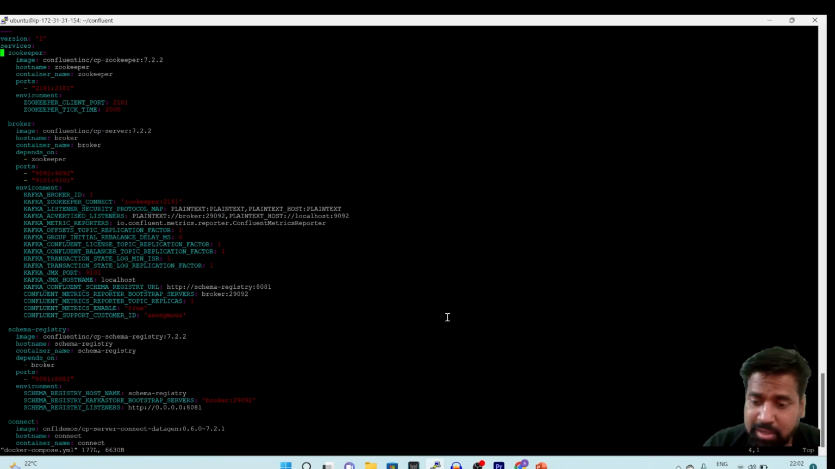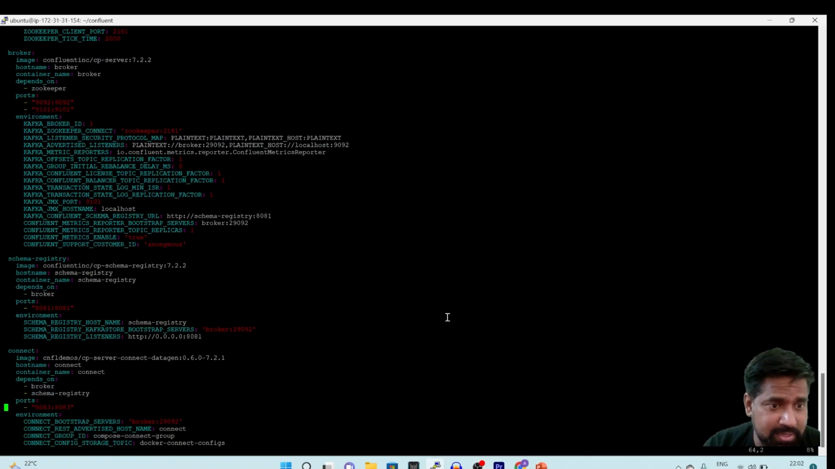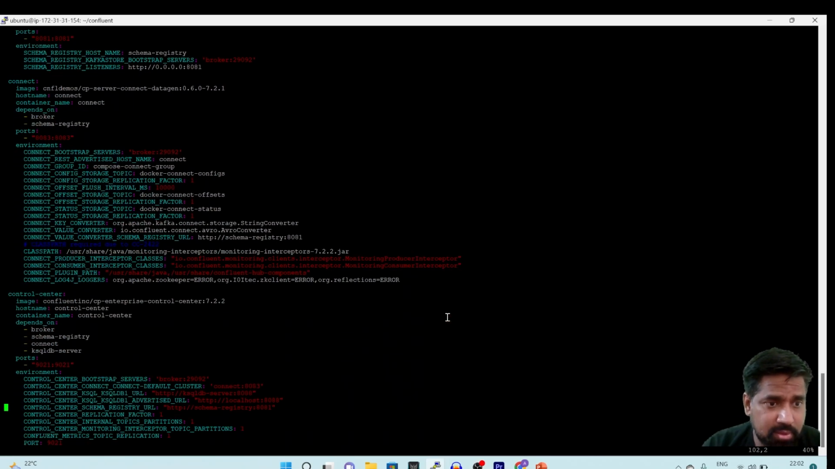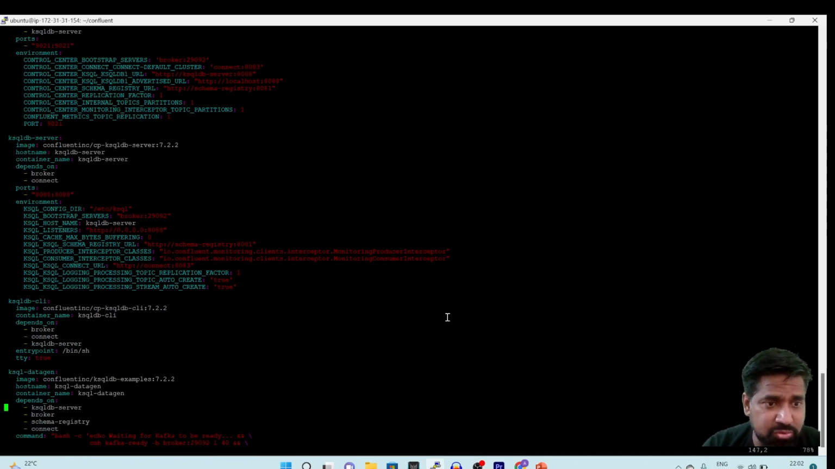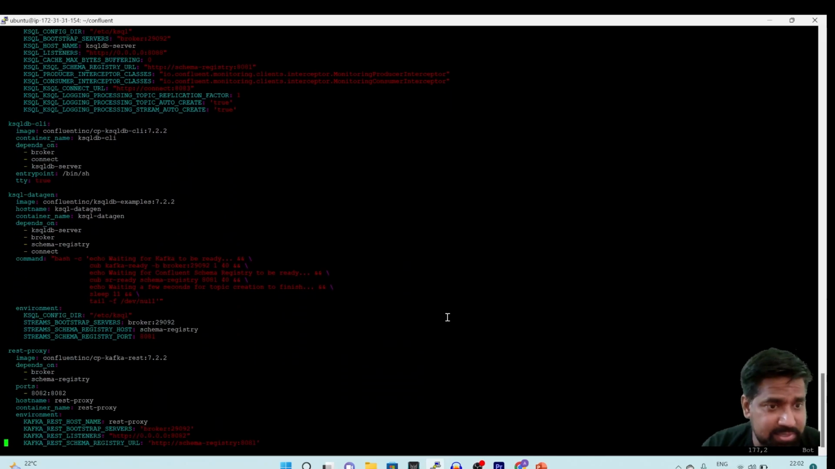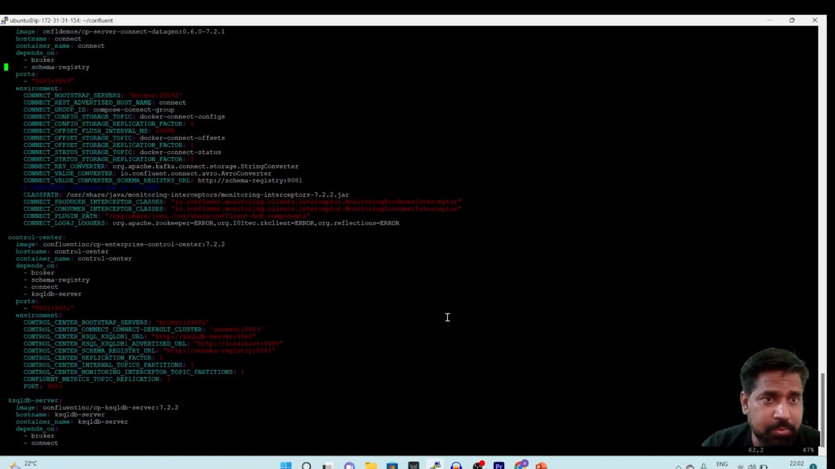services. What are the services which are there? Zookeeper, Kafka Broker, Schema Registry, Kafka Connect, Control Center, KSQL DB Server, KSQL DB CLI, DataGen, REST Proxy. So all these components, all these services will be installed.